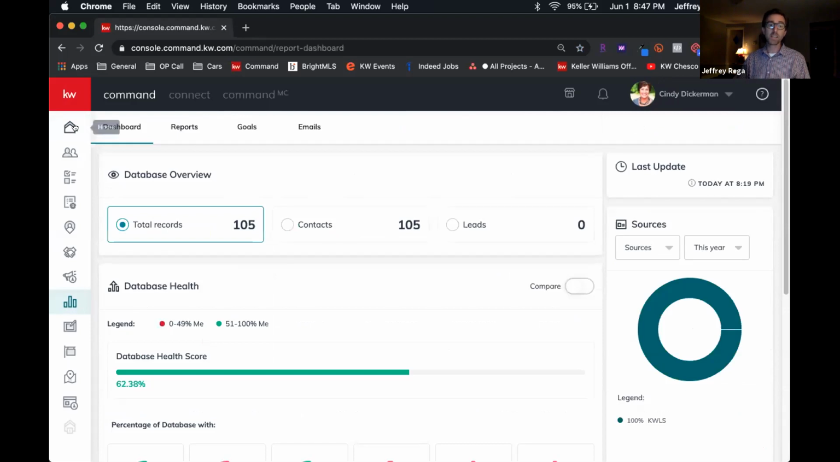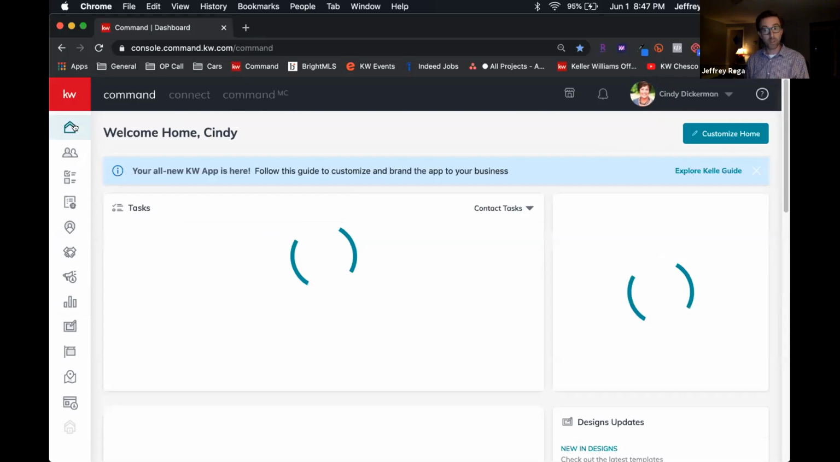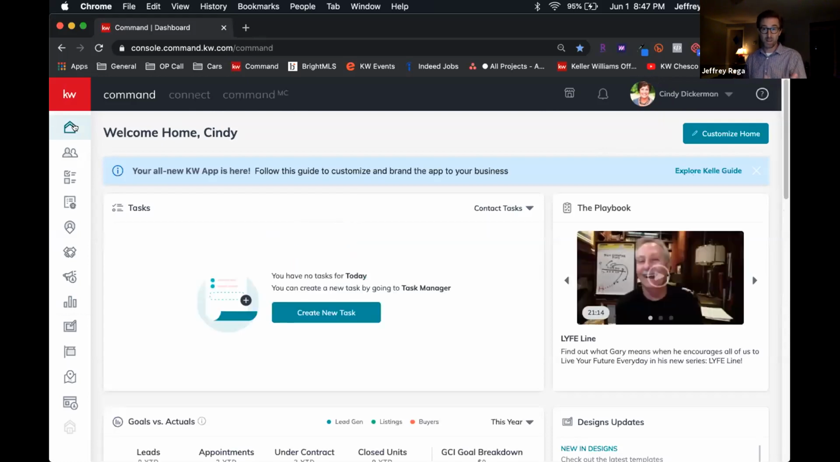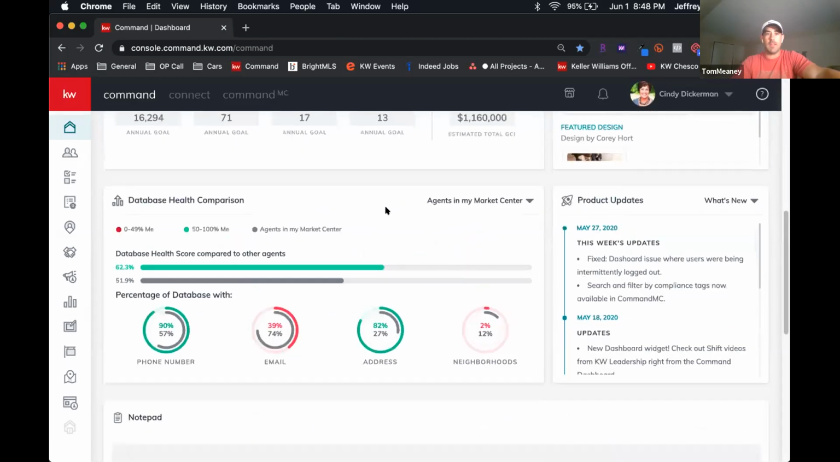But I think that's a really nice way to see if your database is healthy, and a really great way to, Tom, I'm not an agent, so I would imagine. So the benefit that I truly think of that health score, which I like, is it kind of makes a game out of your database.